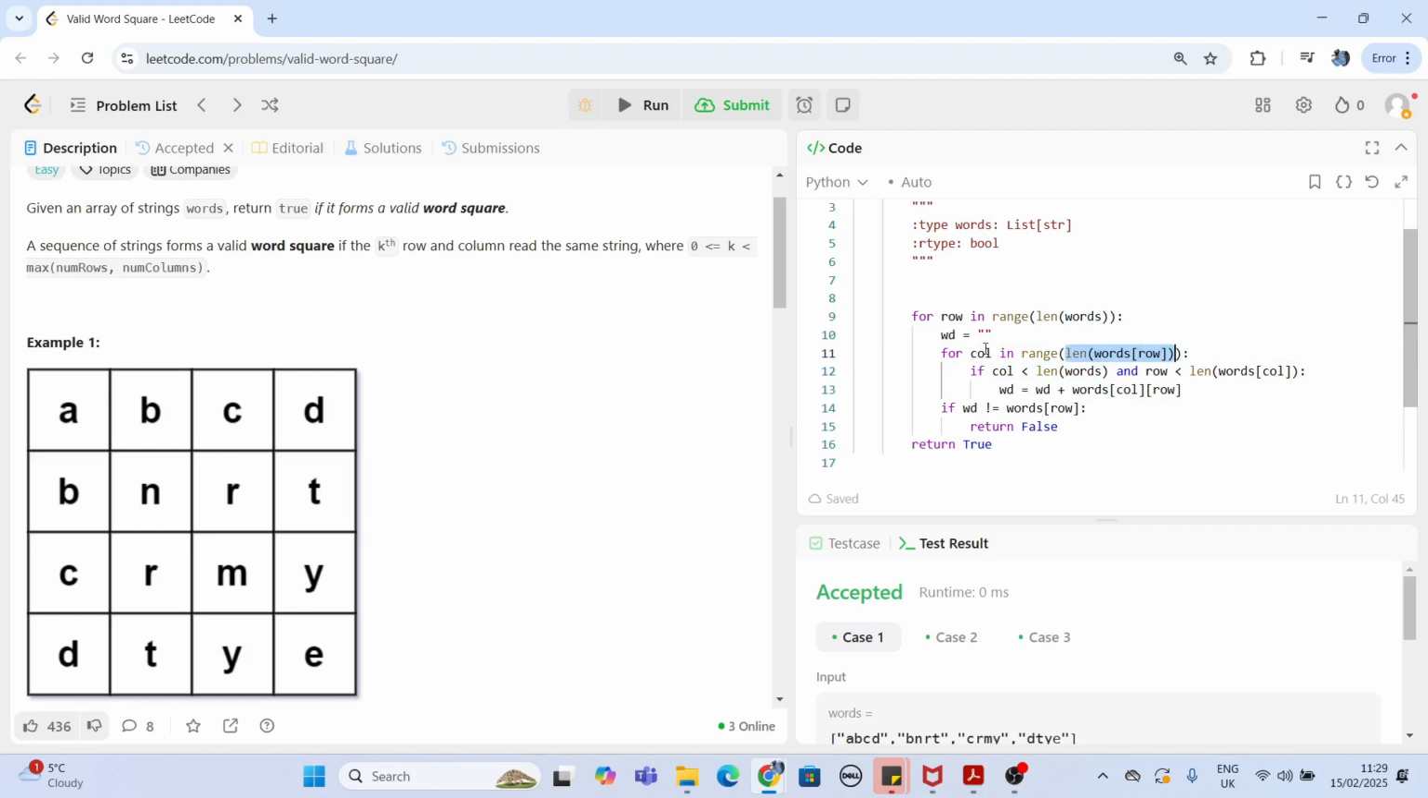So now we have picked our column. Now we will just check if this column is less than the length of the words, because now the column becomes the row and the row becomes the column. Hence, column should be less than the length of the list of words, and the row should be less than the length of the whole column word itself. If this is true, then we will just do the reverse. We will do words column row, and this is how you transpose the matrix. The column becomes the row, the row becomes the column. You add the letter into your word, and you construct the whole word in this WD.